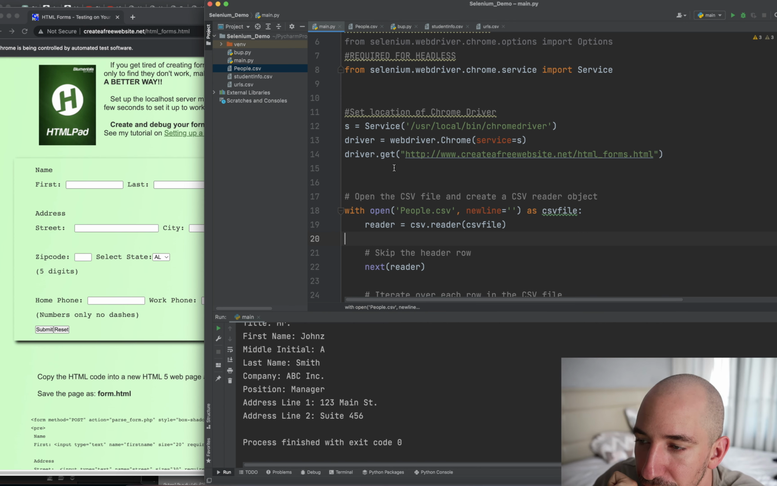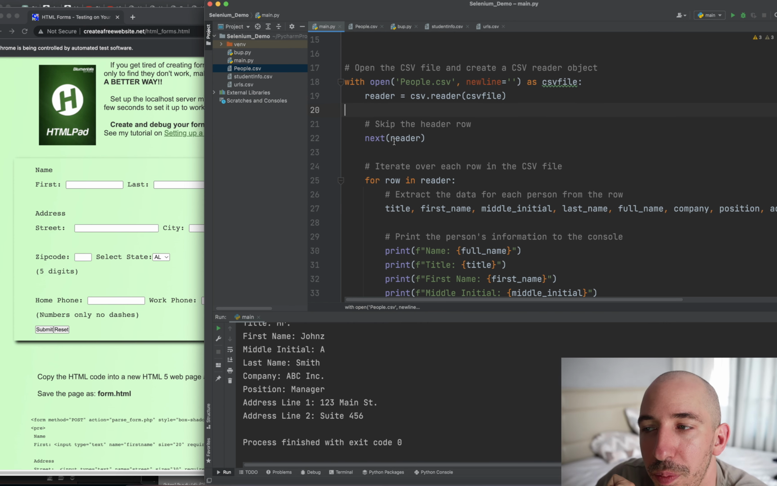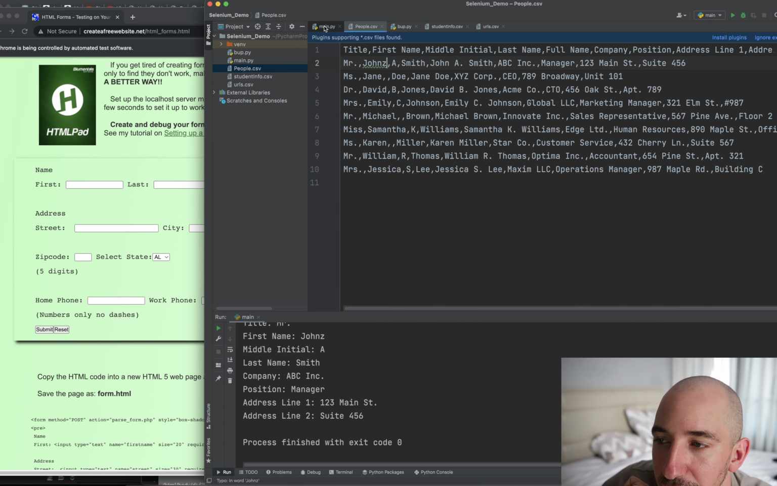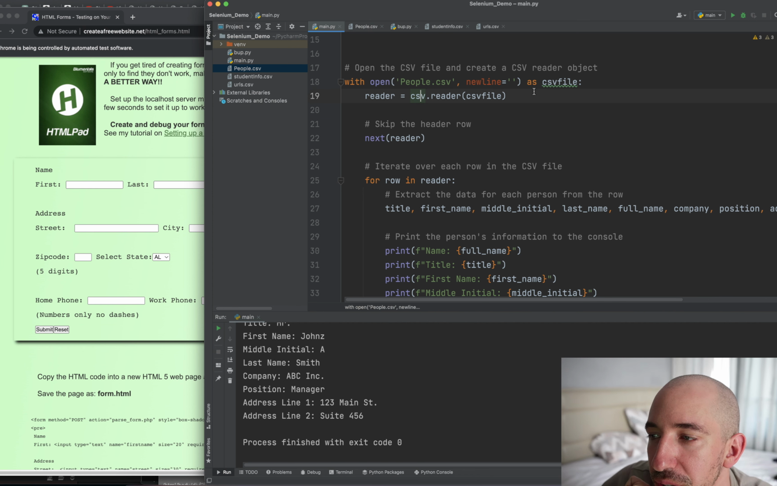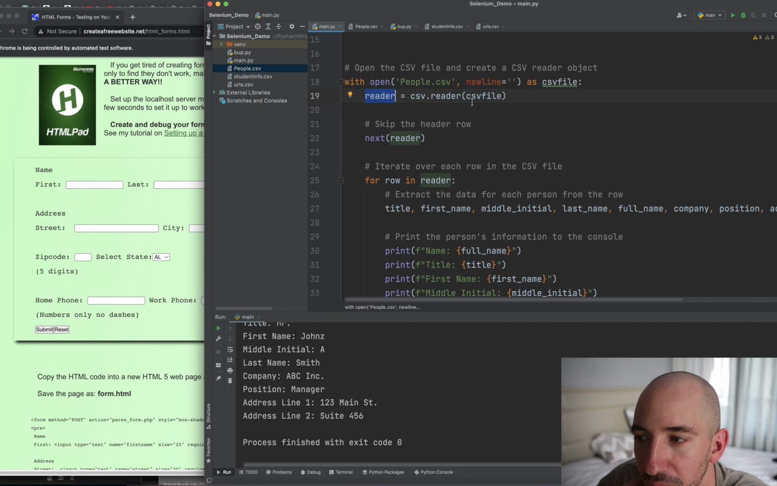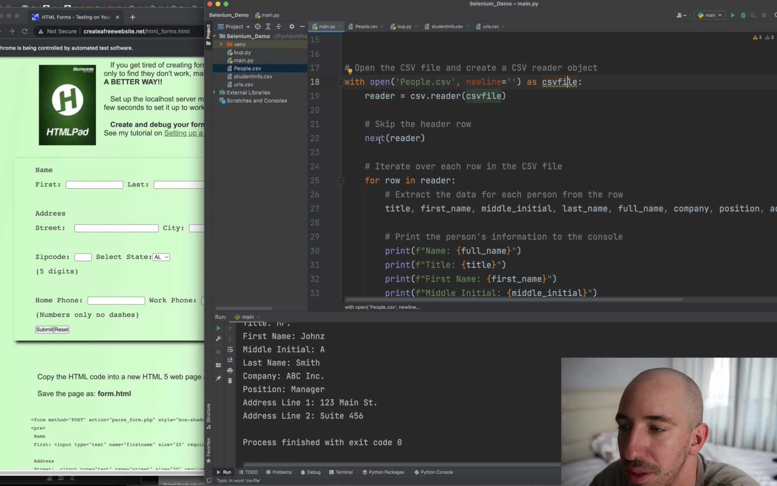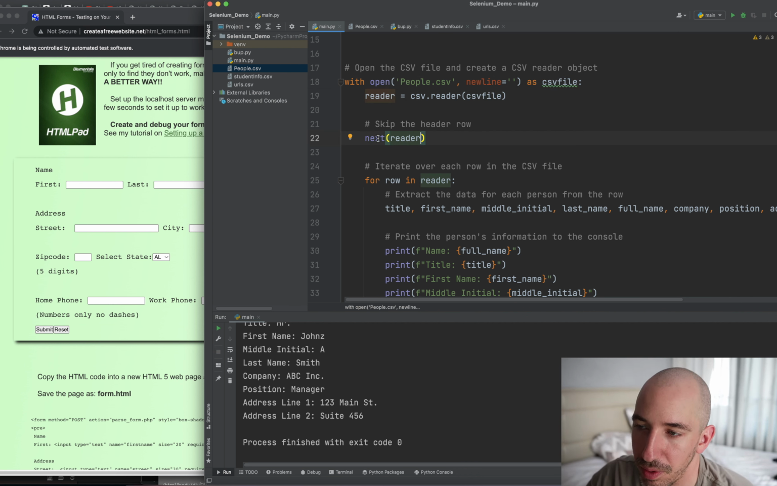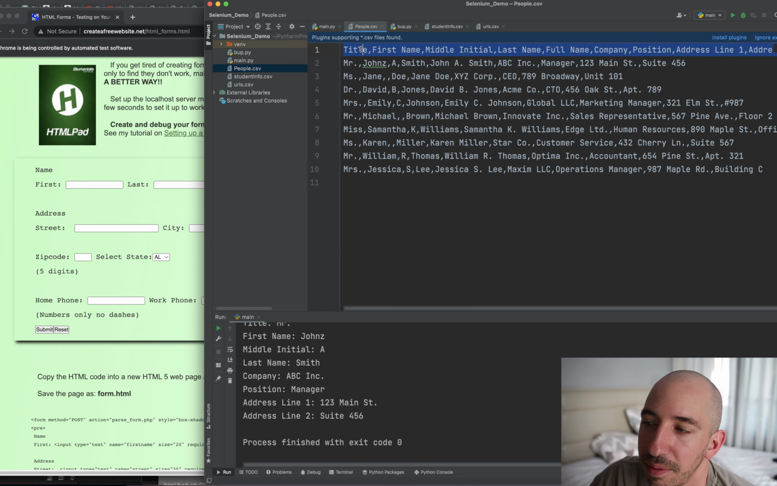The next part is our script will open up people.csv, and after it opens it as a CSV file, it creates the reader, csv.reader, passing in that CSV file, and then it calls next on the reader. That's just so that we don't enter the header values, like title and first name. We want to skip the header values.